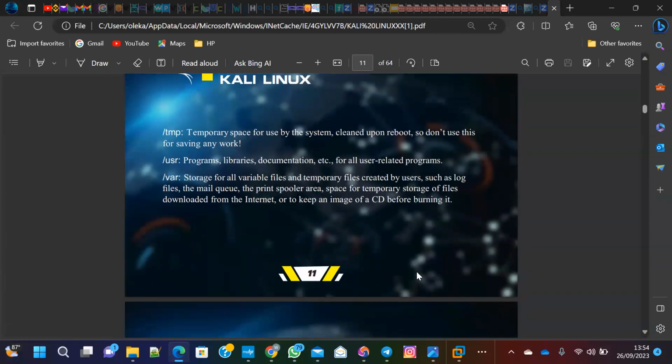So we have the temp. The temp is a space for use by the system. Maybe you are practicing on something and you don't want it saved on your system. You can just save it in the temp directory. The next time you boot up your system, it may come up empty. So if you have any work you want to save permanently in your system, you shouldn't save it in the temp directory.